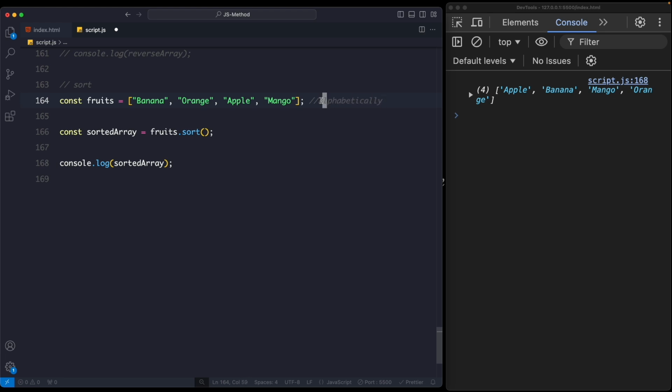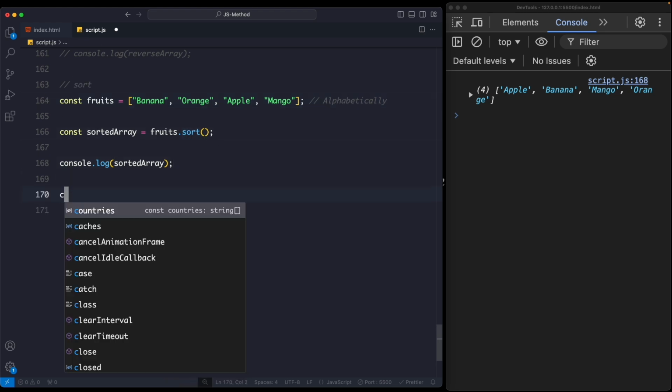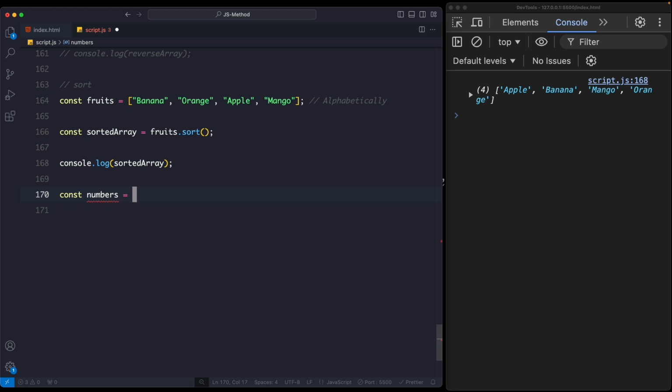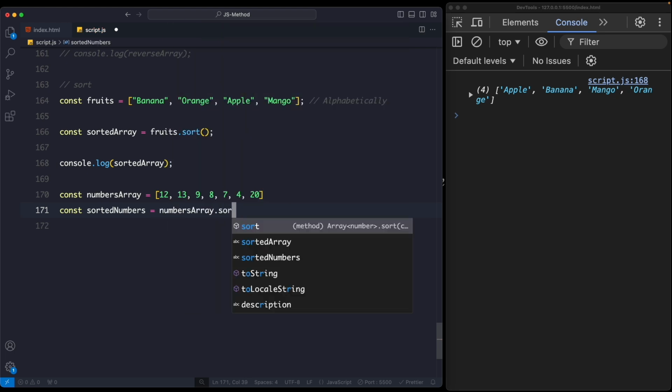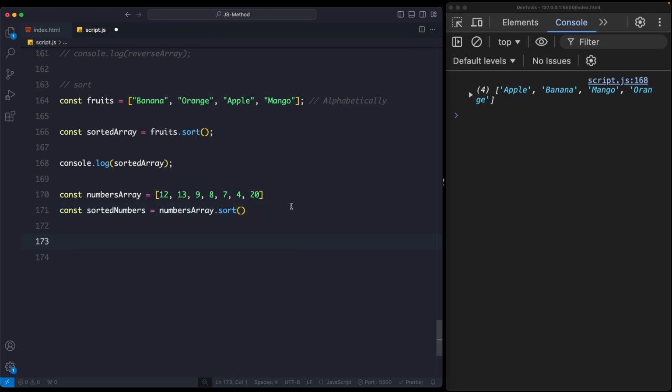alphabetically. Now if you try to apply the sort method on numbers, you will see slightly different outputs. If I say const numbers equals 12, 13, 9, 8, 7, 4, 20. Okay, numbers array. Now if you say const sortedNumbers equals numbers.sort, you may think that the output will be something like this, in ascending order: 4, 7, 8, 9, and then 12, 13, 14.